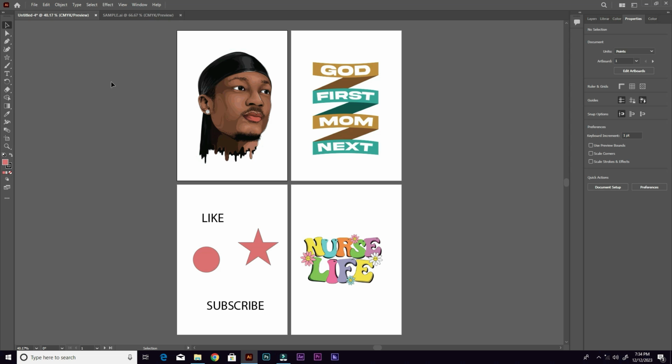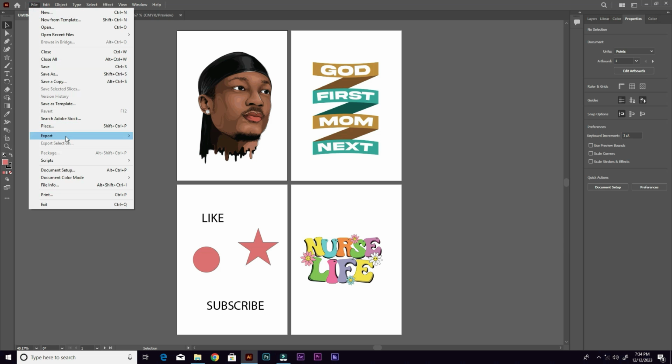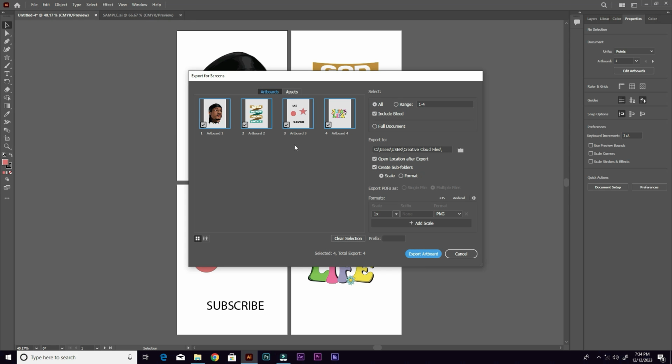Now export for screens. If you go to file, export, and this time you choose export for screens, we have this pop-up menu. All right, so as you can see, we have all the 4 artboards checked, and from here, if you double click on that, you can change the name of the artboard you want to save. All right, so you can do that for all the 4. Now if you go ahead and save it right now, it's going to save all the 4 artboards, but we can click an artboard to uncheck if you don't want to save that.